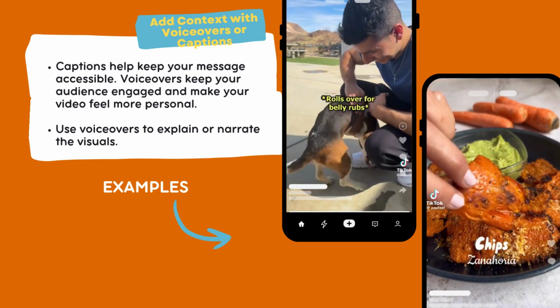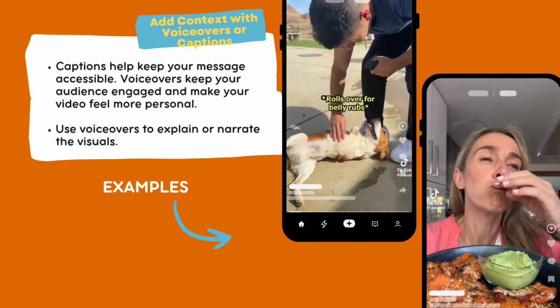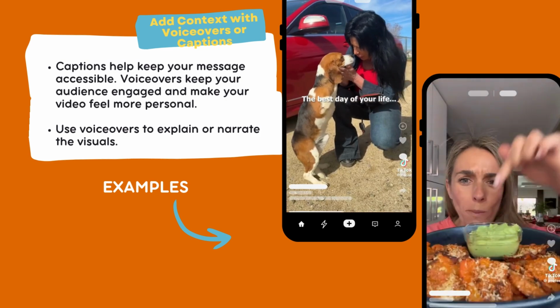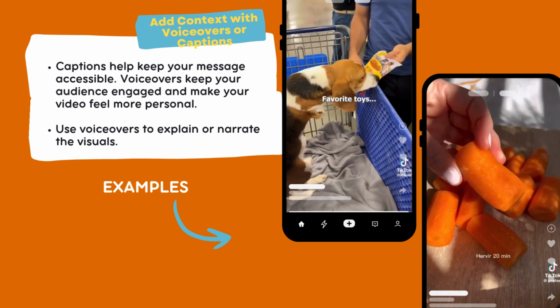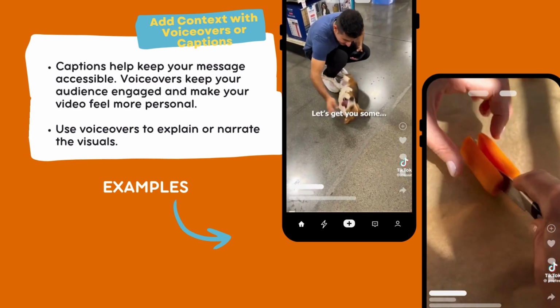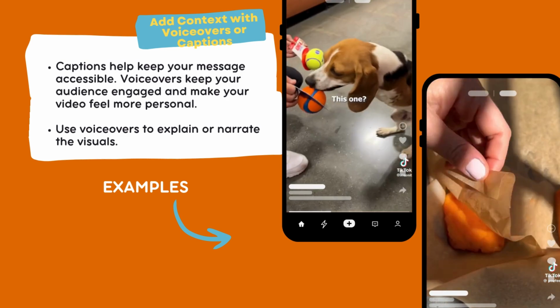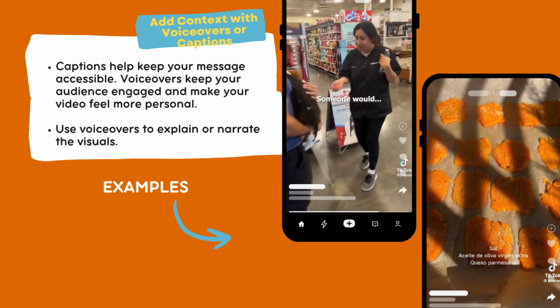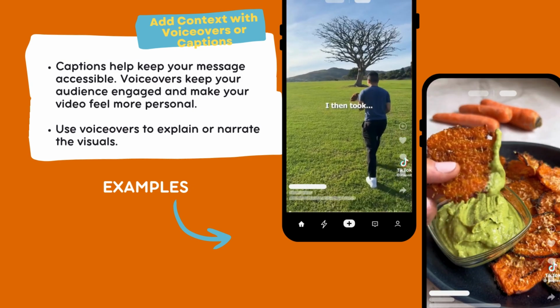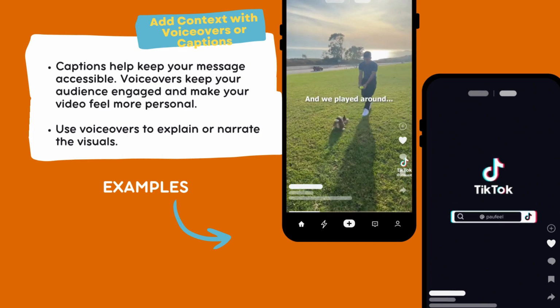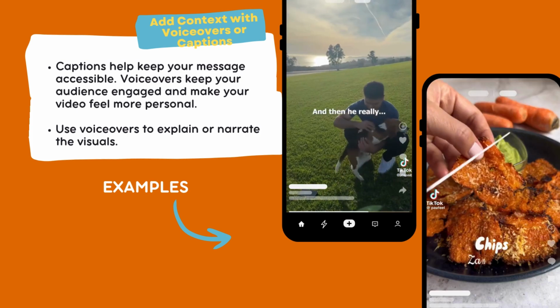Keep your tone friendly and approachable. Speak clearly and at a moderate pace to ensure your audience can follow along. A personal, conversational tone works best. Use captions to highlight key points and make sure they are easy to read. Break them into short sentences that follow your video's flow.